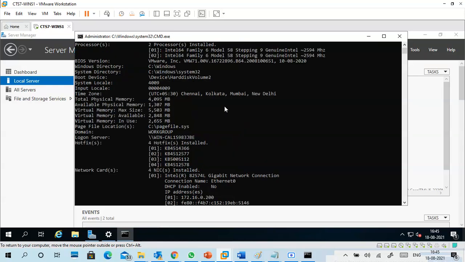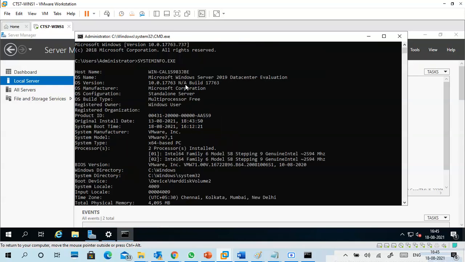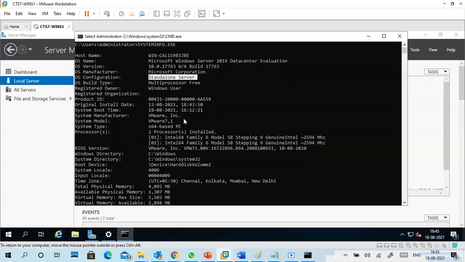If you scroll up, then you can see what your host name is. The host name is not yet changed. Why? Because we require a restart. And I installed the Windows Server 2019 Datacenter Evaluation version. Okay, this is the build version. Microsoft standalone server because it is not in a domain now. Okay, two processors are there. 64-bit PC.